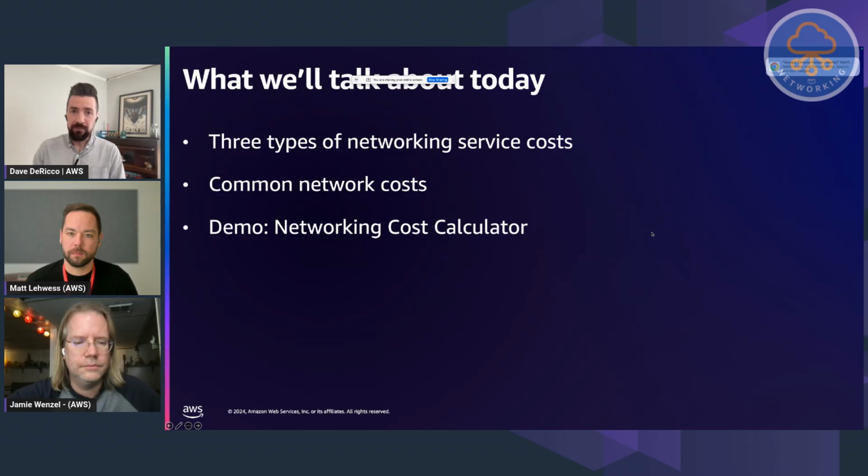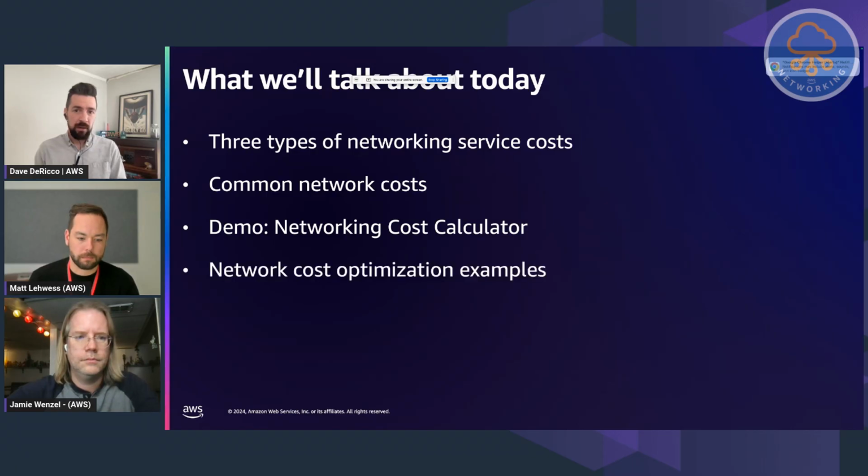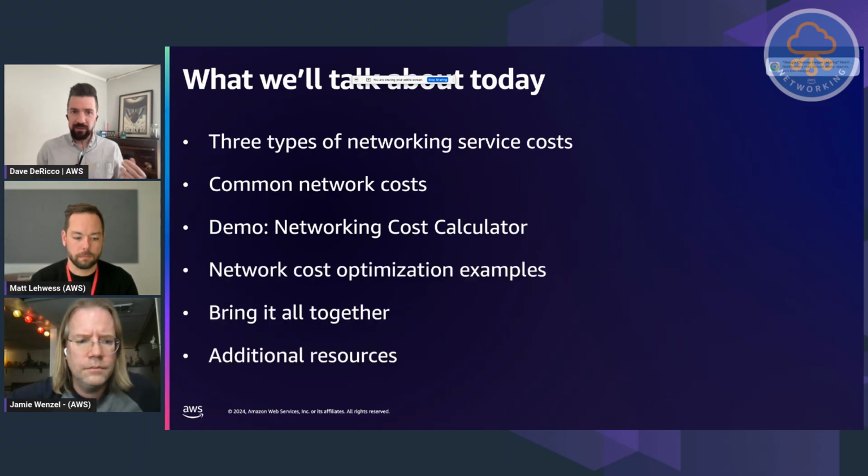From there, we also have a solution called the networking cost calculator. It launched in a blog post, I want to say about a month ago now, maybe a month and a half. We can take a quick look at that as well, just to break things up a little bit. We'll talk about some network cost optimization examples, bring it all together at the end, and give you some additional resources, like blog posts, that you can look at if that's something you want to do. If not, we can also look at them here.